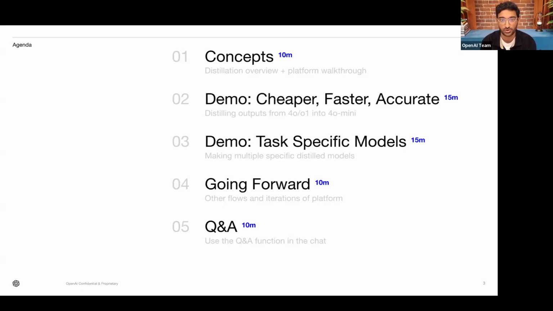And then after that, we'll go into a demo for understanding how, as a lot of folks mentioned to us, they want to use distillation for cheaper, faster, and also keeping the accuracy pretty high for our model. So we'll walk through how to distill outputs from 4o and o1 into 4o mini to achieve that. Next, we'll go through how to use distillation for task-specific models. So say you have a multi-agent system, we're going to see how we can use distillation to get the same performance in some parts of the multi-agent system.